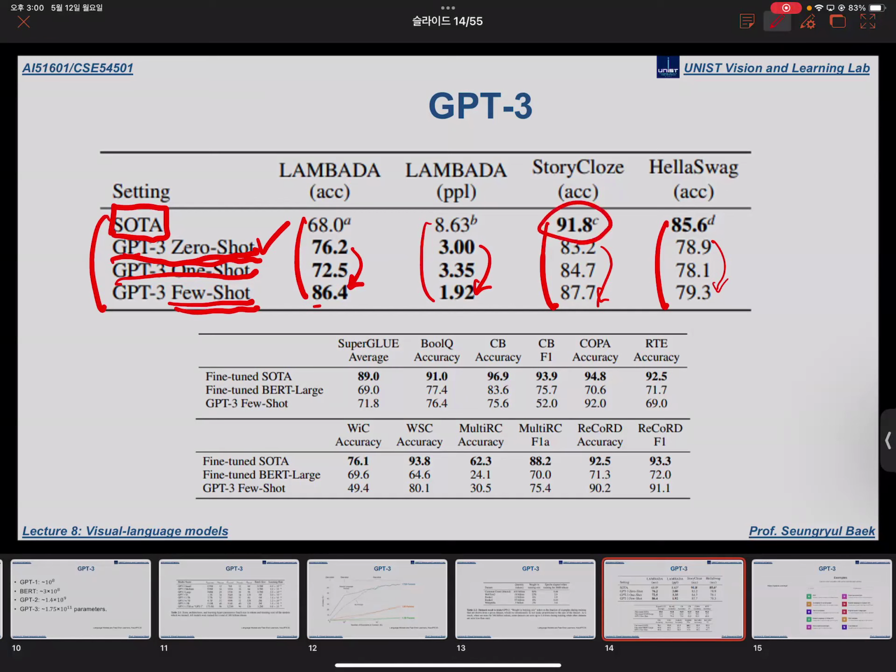And without training specific downstream task-specific models, they can achieve comparable performance. That's the merit of GPT-3. Okay.